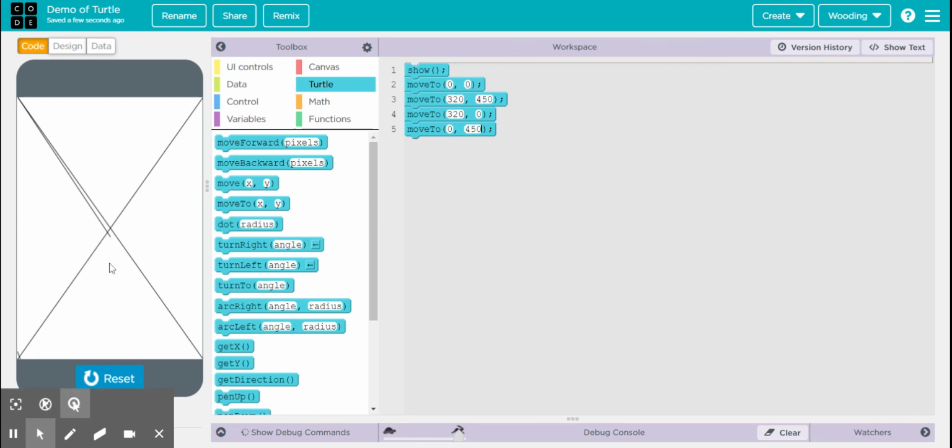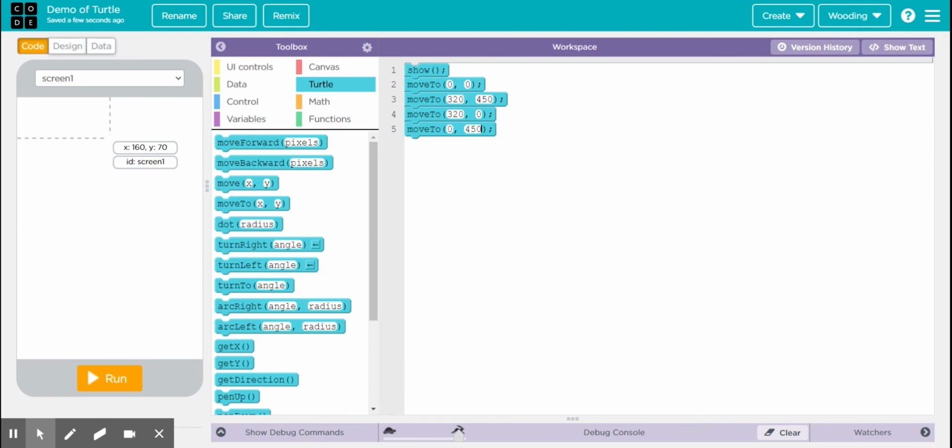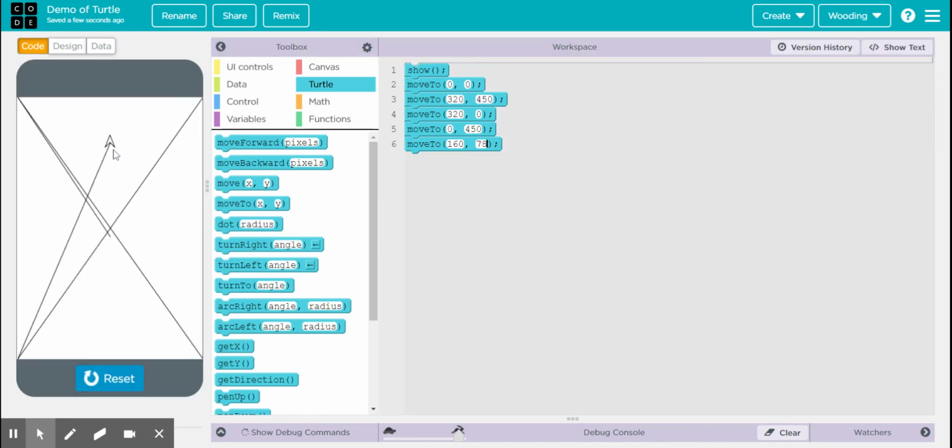Let's say I wanted to pick another random spot. I can always just use this. So I'm going to move it to 160, 78. So I'm going to try that. Let's see how that goes. And you'll see it moved right there.